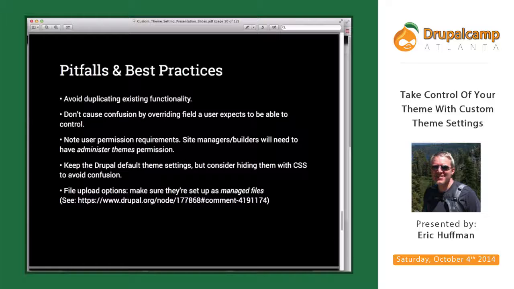As far as the pitfalls and best practices go, as I mentioned, don't duplicate fields that already exist in other options within your Drupal site. Don't cause confusion by overriding fields. A good example is if you set up in your theme settings an option to hide all block titles. Then somebody creates a block, enters something in the title field, and wonders why their title isn't showing up. It's because you're overriding it through the theme settings.